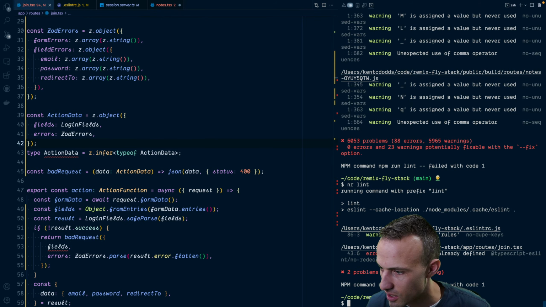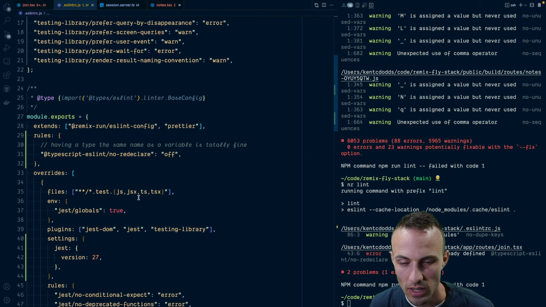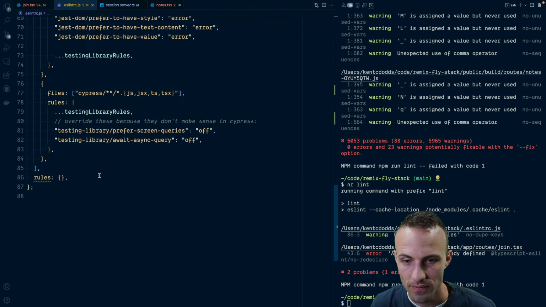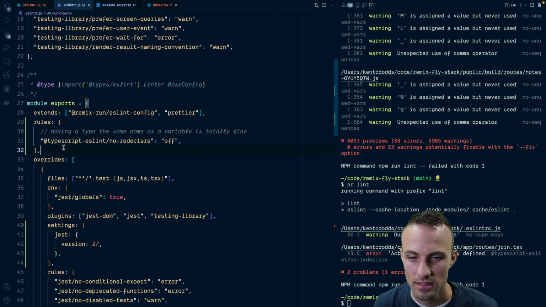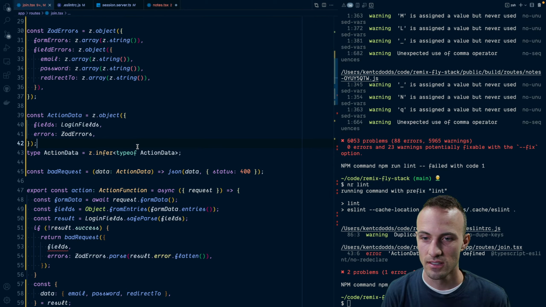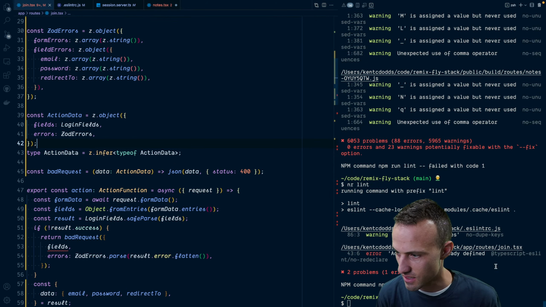Okay, duplicate key of rules. Ah, well, that'll do it. There it is, right there. Okay, that fixed that. That's nice at least.